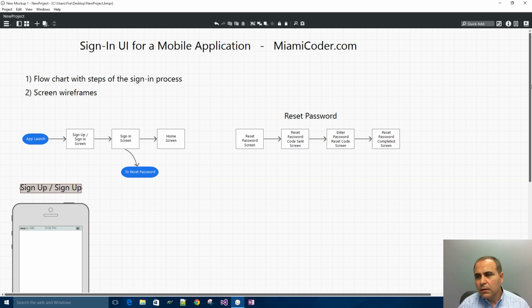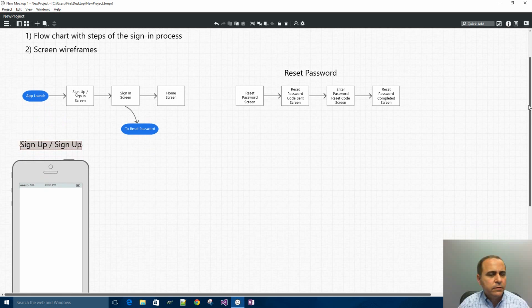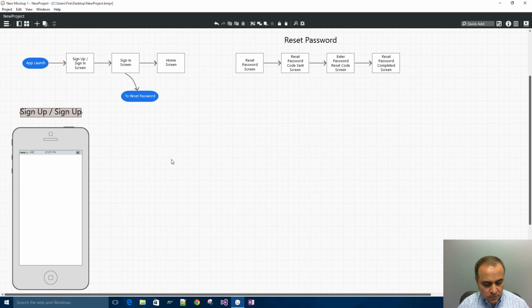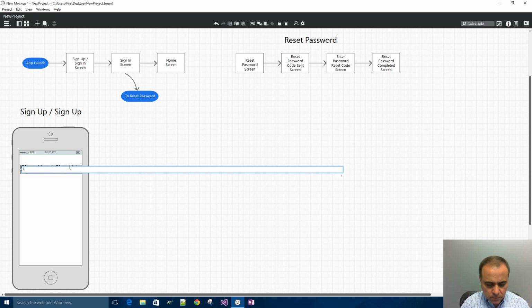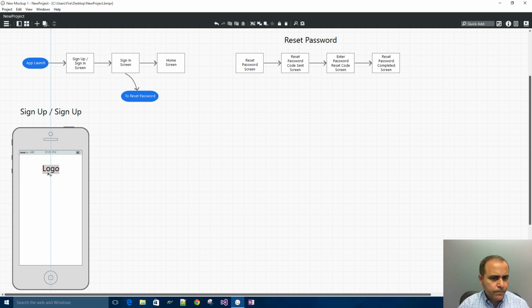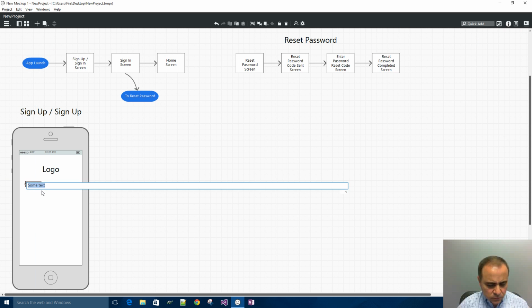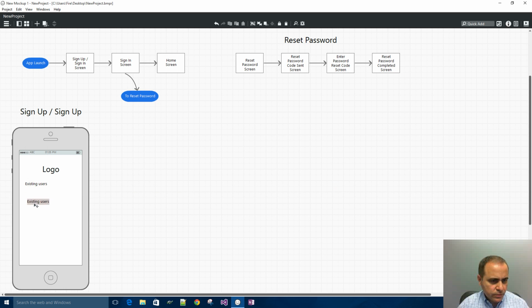Okay, let's scroll down so you can see more of the screen. I'll drop a placeholder for the logo. Here we go. And then a couple of labels. Label 1 will say existing users. Label 2 will say don't have an account.